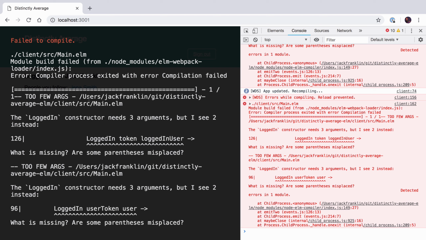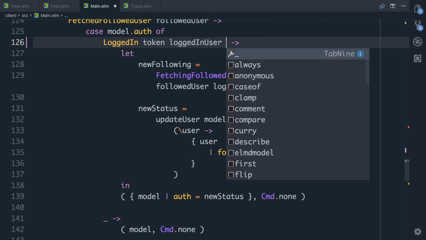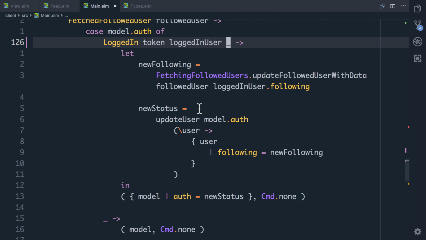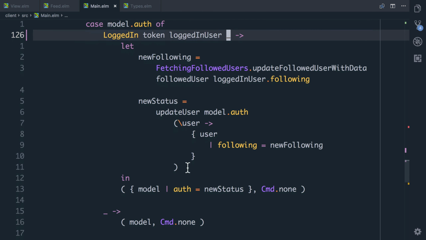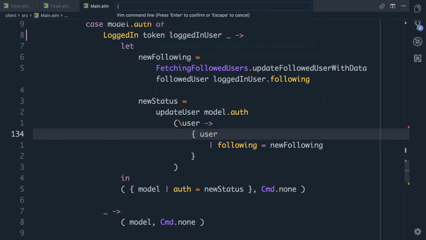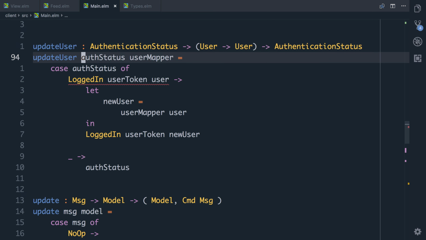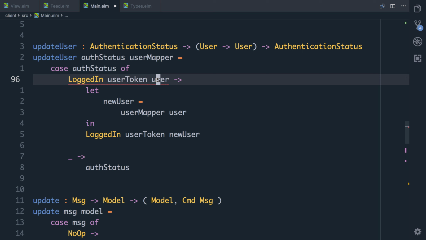Okay, so now in source main.elm, let's work our way through main.elm. So the first issue is on this line, and we need an extra underscore here. I think we don't need to update anything else in this fetching followed user logic. I think the update user function will work correctly, but actually we can go and check now and update it. And indeed, that's where our next error is. So update user takes an auth status and the user mapper. The auth status is a logged in user with user token user and maybe a feed.